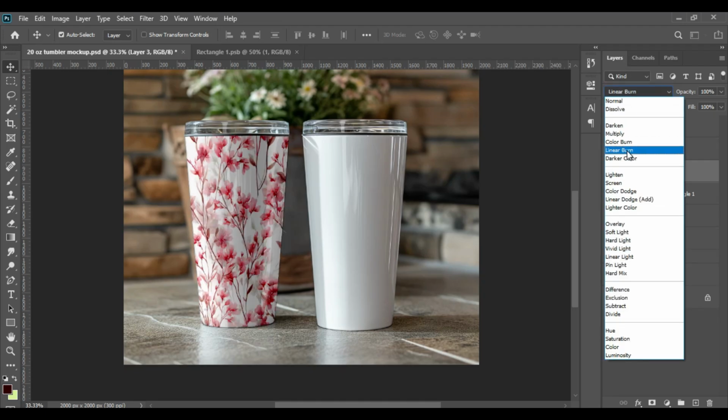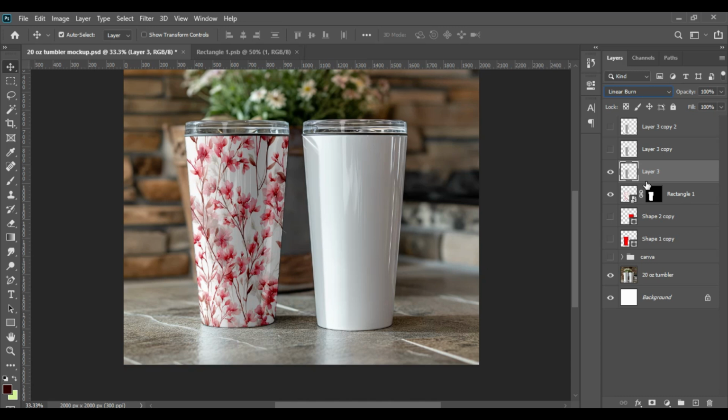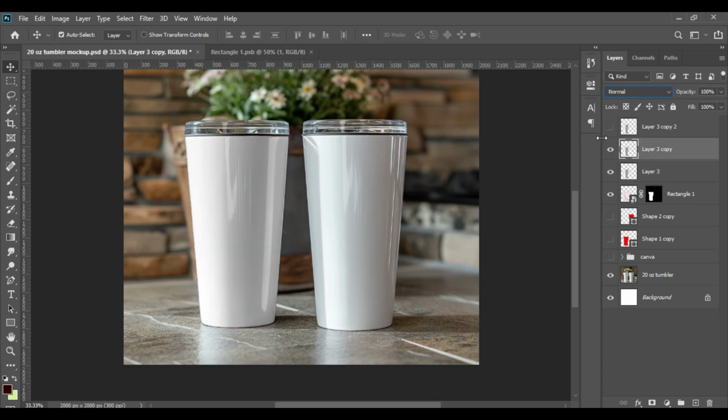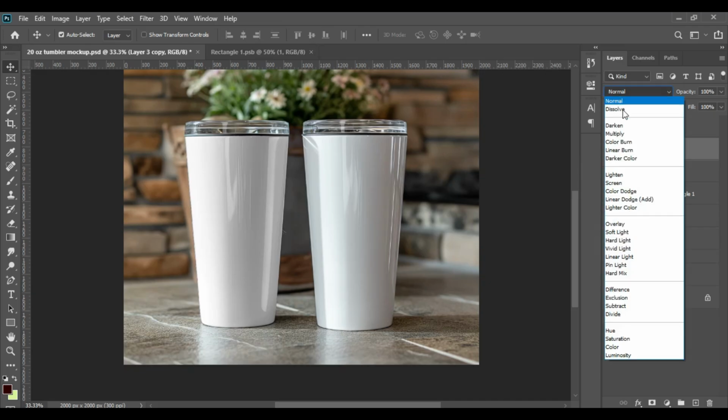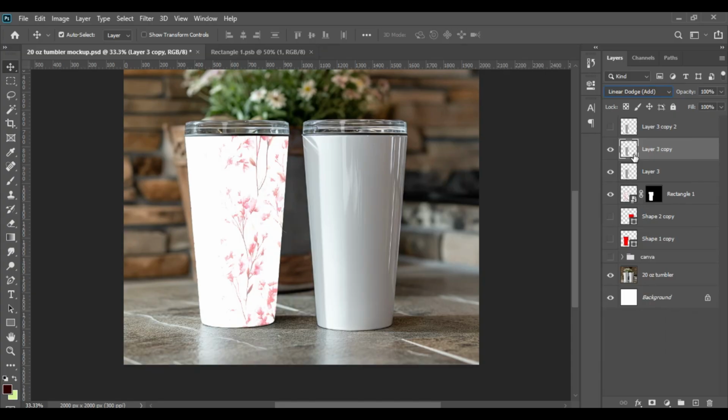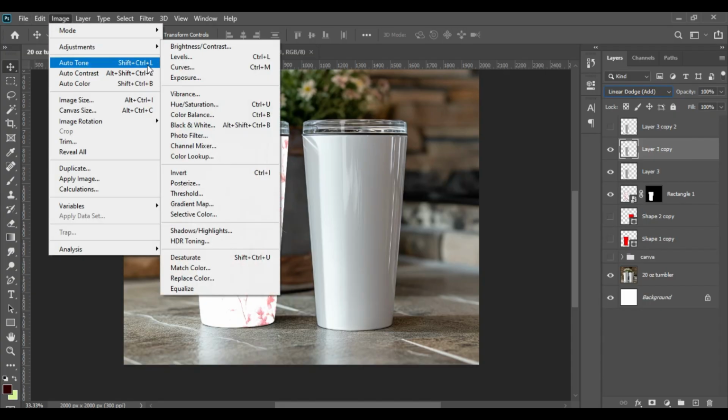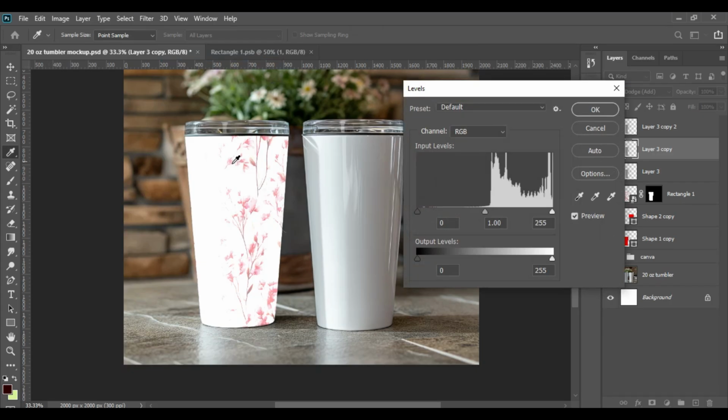I will apply linear burn to the first copied layer. And the second copied layer, I will apply linear dodge add for the mid-tone level. Go to image, adjustment and levels to adjust the mid-tone level.